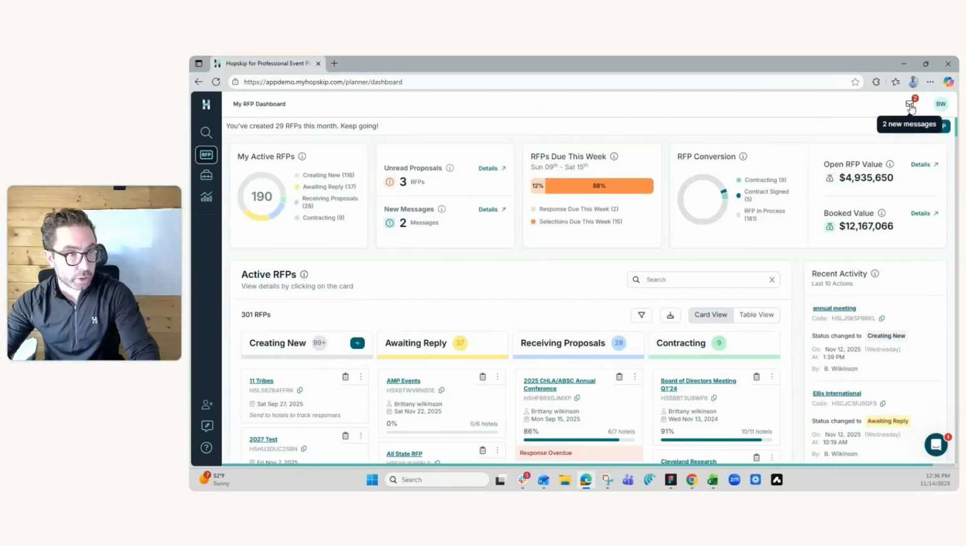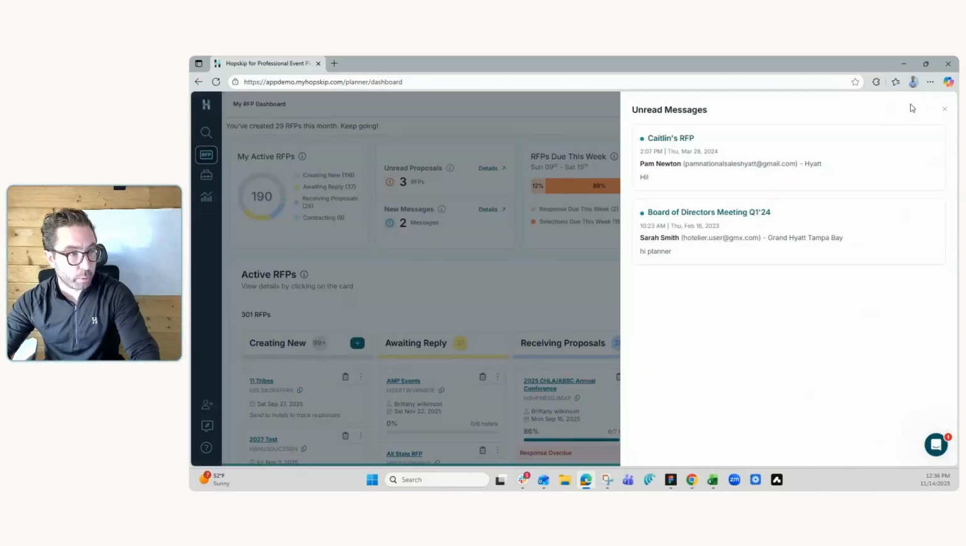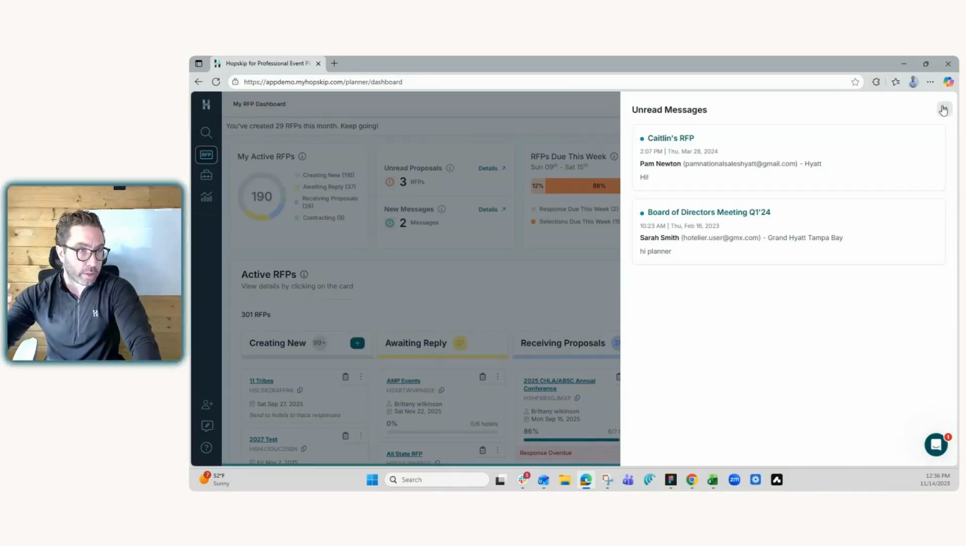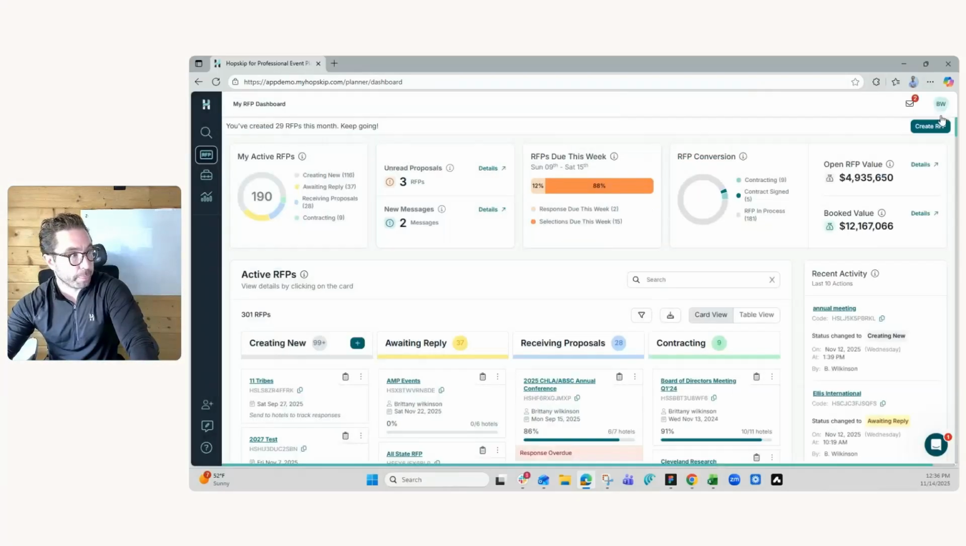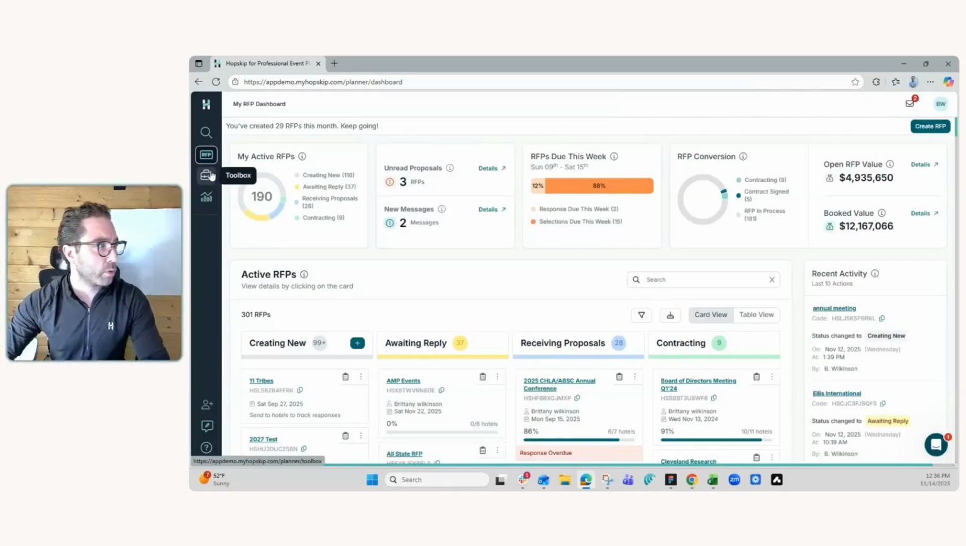And this new feature actually just launched a couple weeks ago, which is more of an enhancement of your previous activity timeline or notification timeline, but this is going to provide you with a little bit more detail of any unread messages that you might have across all of your RFPs. Before we jump into the RFP process, let's jump into the planner toolbox.